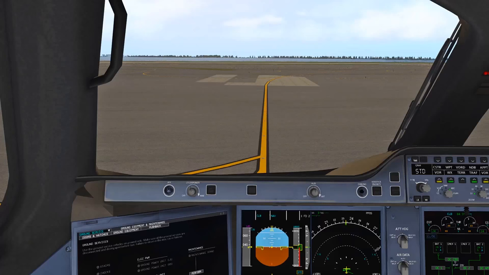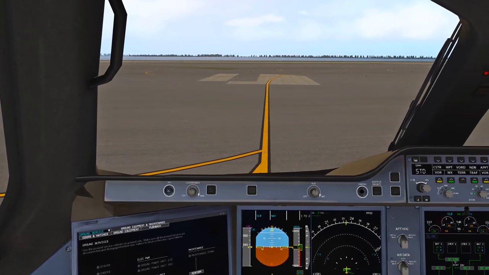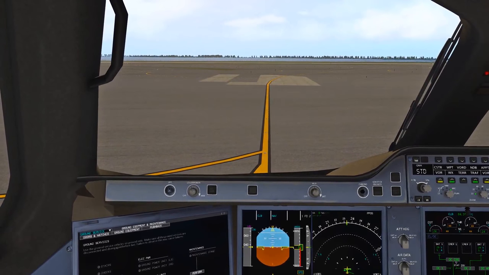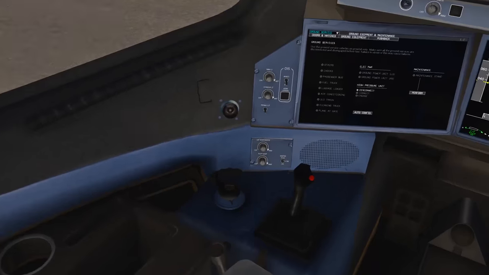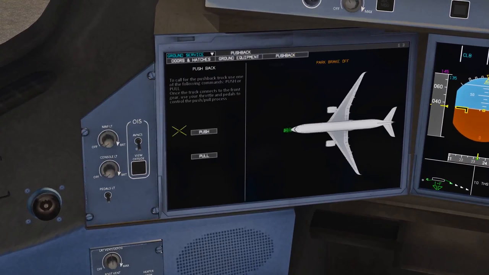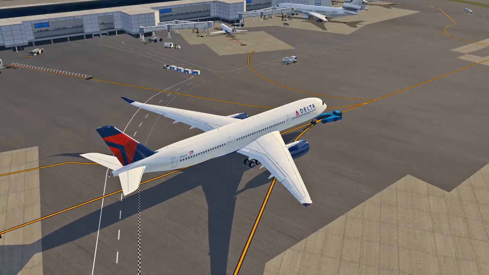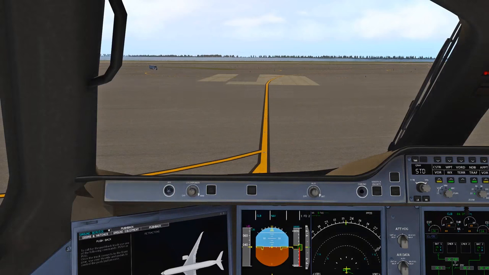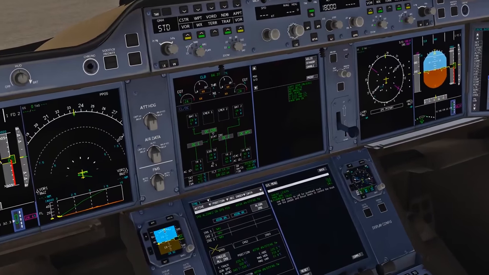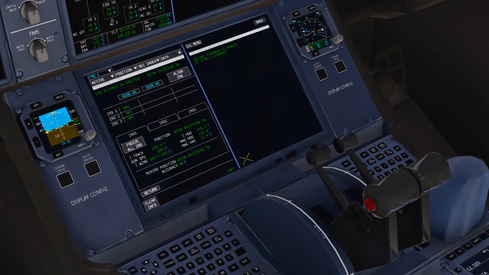Let's halt. Brakes on, and we'll tell the push cart to go away. We don't need you now. Go away, man. Retracting. All right. So what we need to do next is the engine startup.